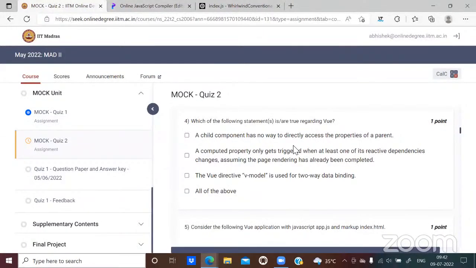Yeah, so let us get back to this question. What we were discussing is computed properties, and we discussed that computed properties only get triggered whenever one of their internal variables changes. Otherwise, they won't be triggered no matter what. There is a condition, assuming the page rendering has already been completed. The first time the page is rendering, of course, the computed property has to be triggered in order to get the initial value and store it in the cache. Okay, so the second option is correct.